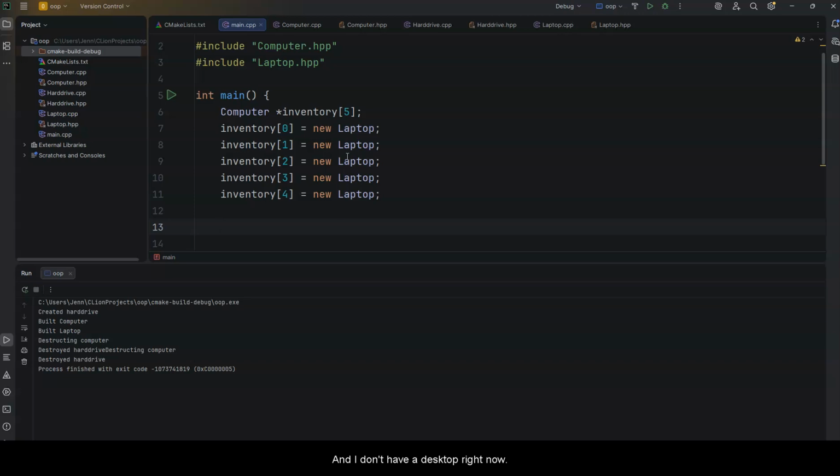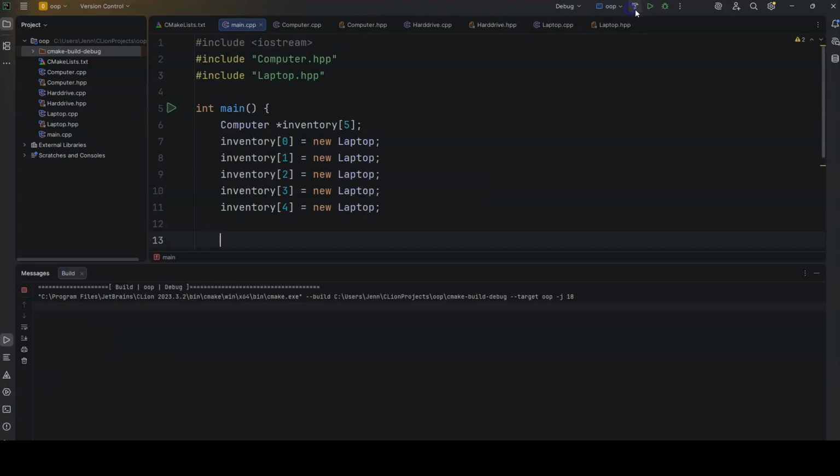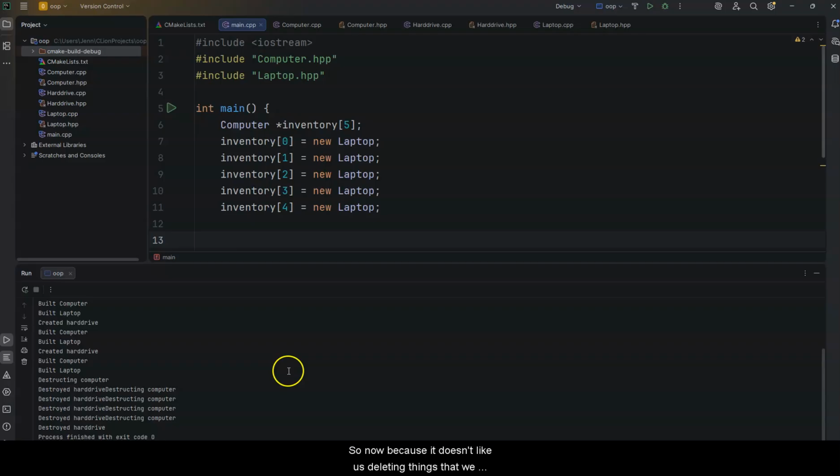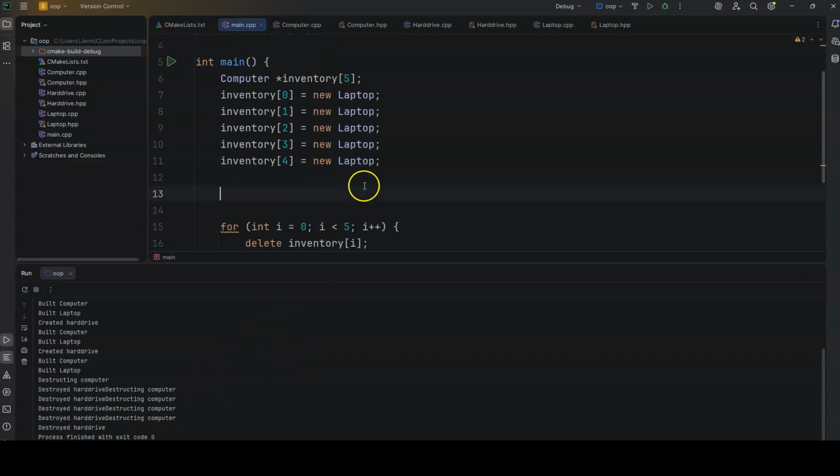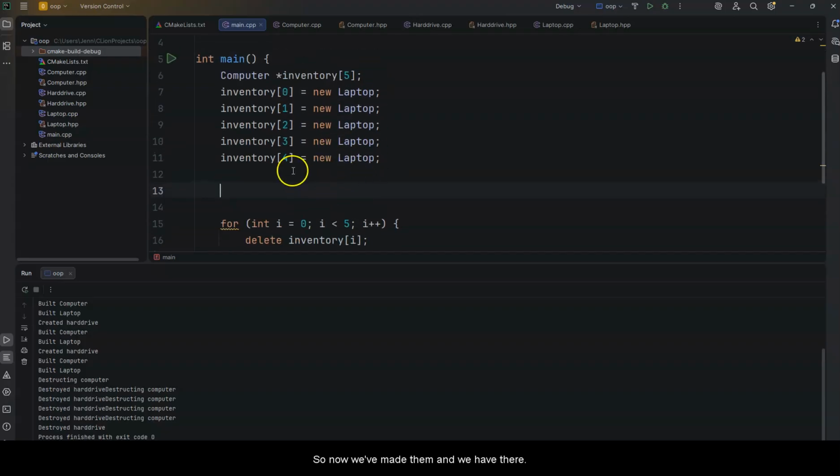And I don't have a desktop right now, so that's why. So now, because it doesn't like us deleting things that we didn't actually make. So now we've made them and we have there. All right.